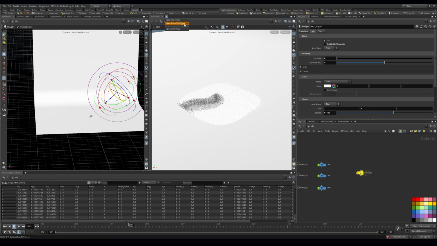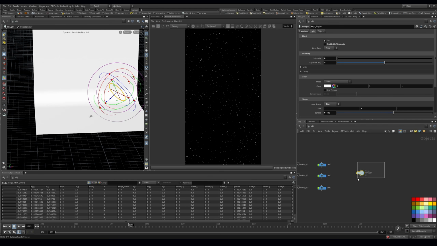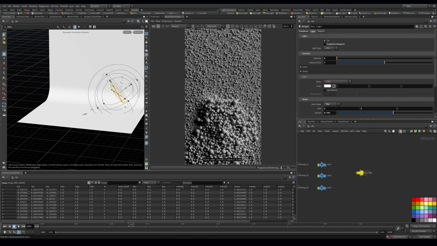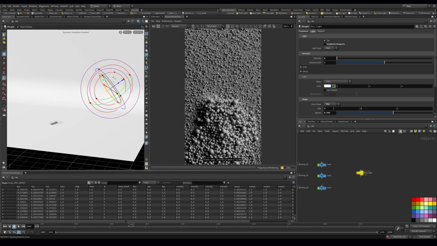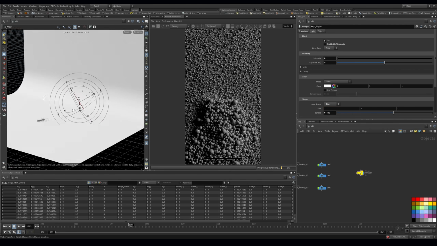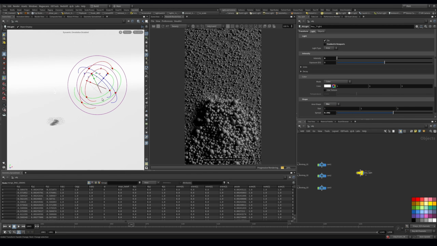Let's get our Redshift render view going on here. Hit render, and I can see that my light is actually facing the wrong way. So let's just turn it around. And okay, so that's looking better. I think this light is actually too big. Let's just make it smaller and bring it in a little bit.